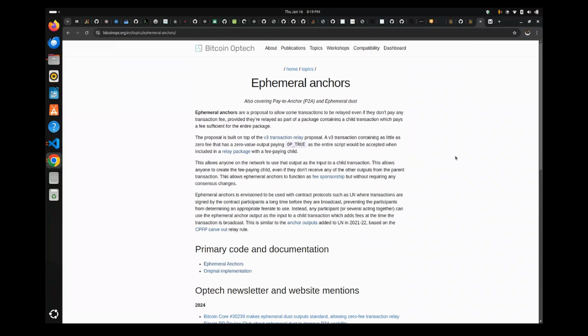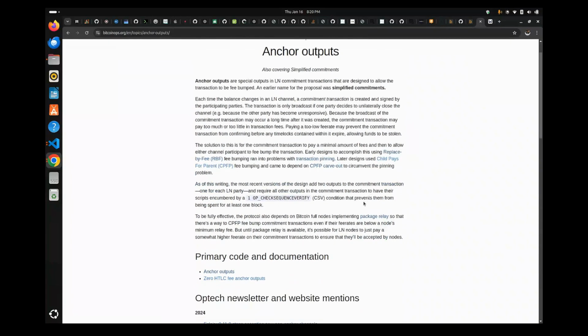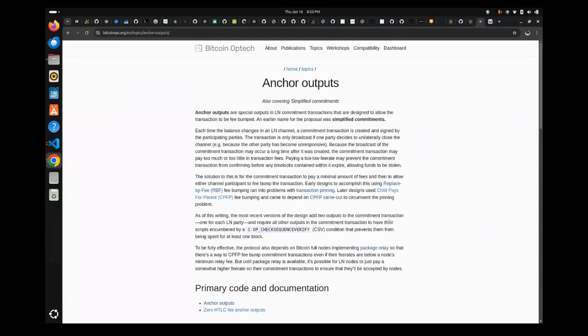So first is ephemeral anchors and ephemeral dust. Okay, so the first policy, yeah, there is another thing called anchor outputs. First, to understand what anchor outputs are: to prevent transaction pinning and all, we designed this approach called anchor outputs.